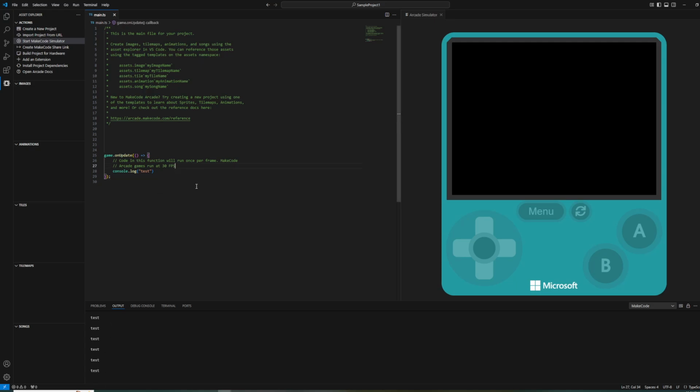Or if I were to do something like let x equal 0, and then x plus plus, and then log x, there we go. Now you can see it just keeps counting up, 90, 100, and this is 30 frames per second, so it's going real fast. It's been 10 seconds, so it's at 300 something. So console.log is how we can see output here. This is great for testing, but we don't need to do that right now, so I'll take that out.